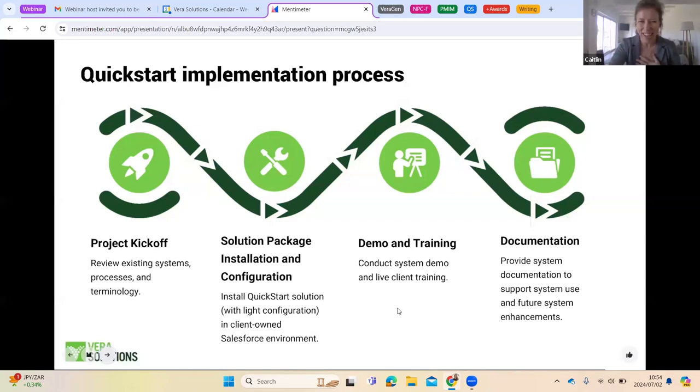Sorry about that. So they would go ahead and install the package in your Salesforce org, give you a demo of that system, train your system administrators and users on how to use it, and then finally hand over all of the documentation, again, the functional business documentation, as well as all of the technical documentation that you need to really understand, own, and enhance that system over time.